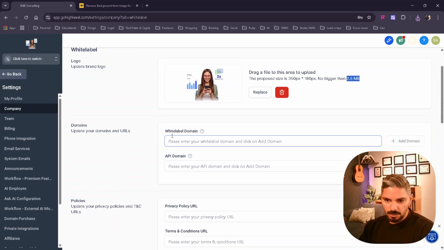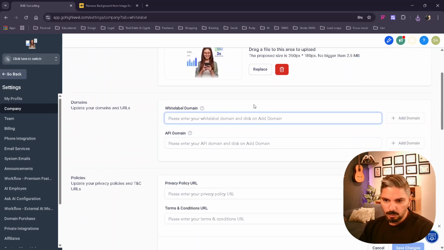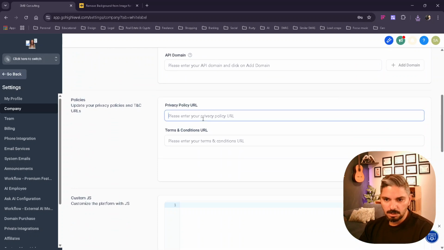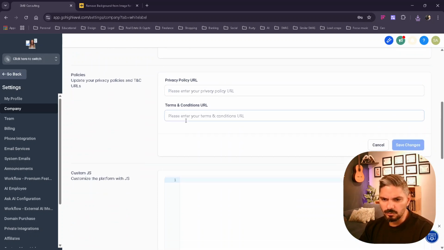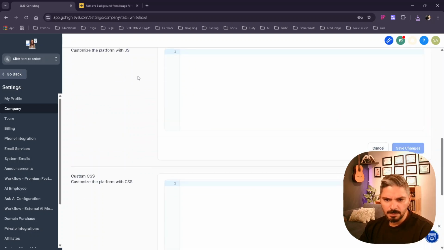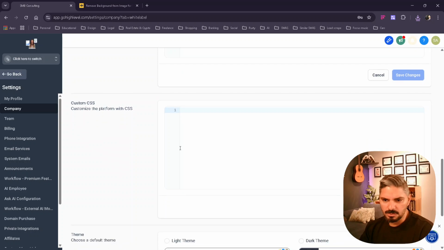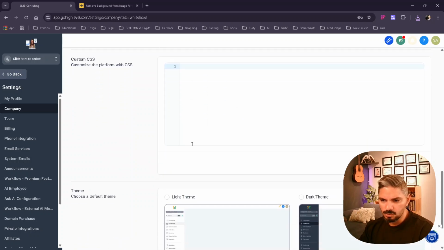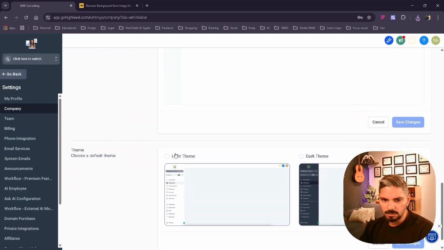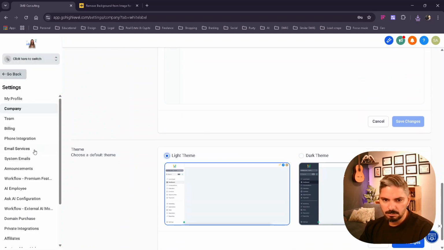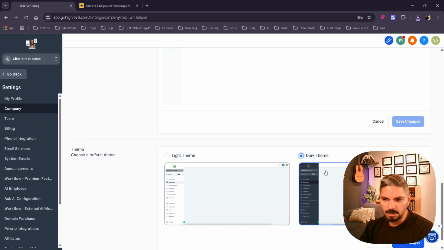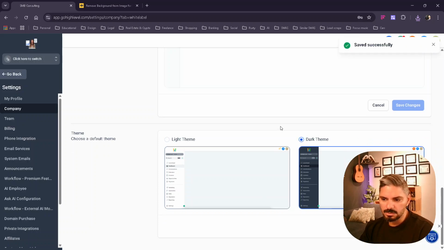All right, so anyway, white label domains, we will cover this in another video. If you have any policies or terms and conditions, we will also go through this in later series. Custom JS, custom JS, if you're into that thing, custom CSS. This is where you can pretty much customize anything in your GoHighLevel. Now you can go light theme here, or you can go dark theme. I like the dark theme. Okay, and I just save the changes.